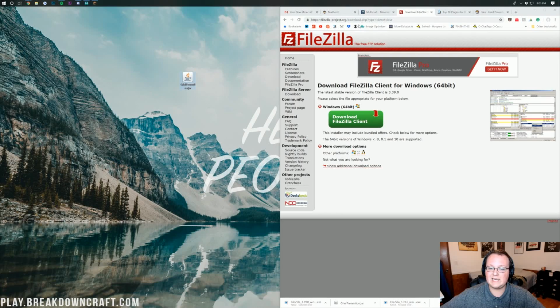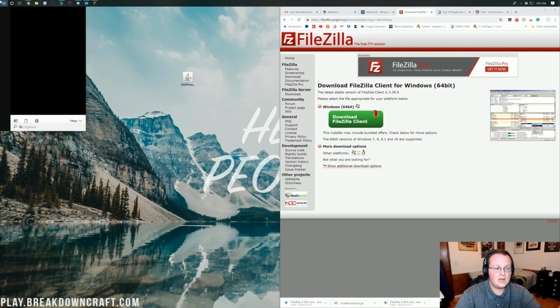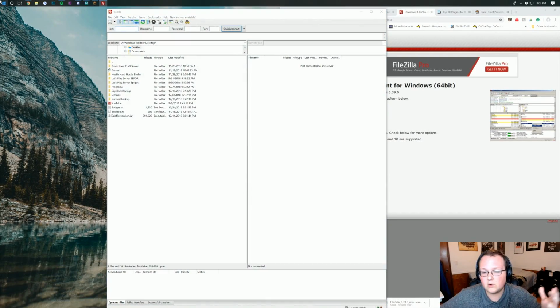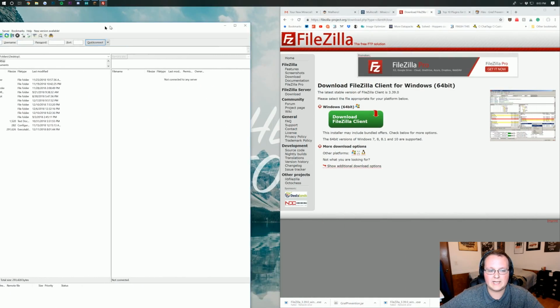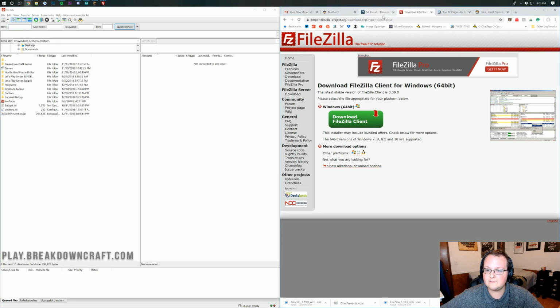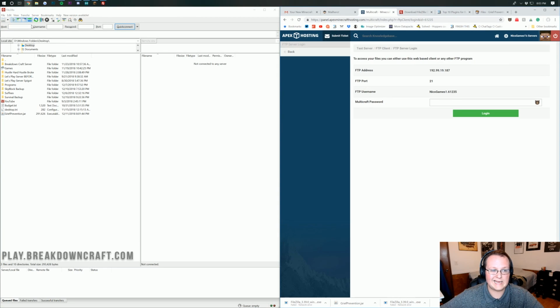Once we've got that, we need to go ahead and open up FileZilla, which is installed like any other program, so you should be able to go there. Go ahead and close out of that. And now we need to enter this information that's over here in Multicraft, right here in FileZilla. So just go ahead and copy your FTP address, and paste that over. Your username is going to be right down here. See that? Your FTP username.